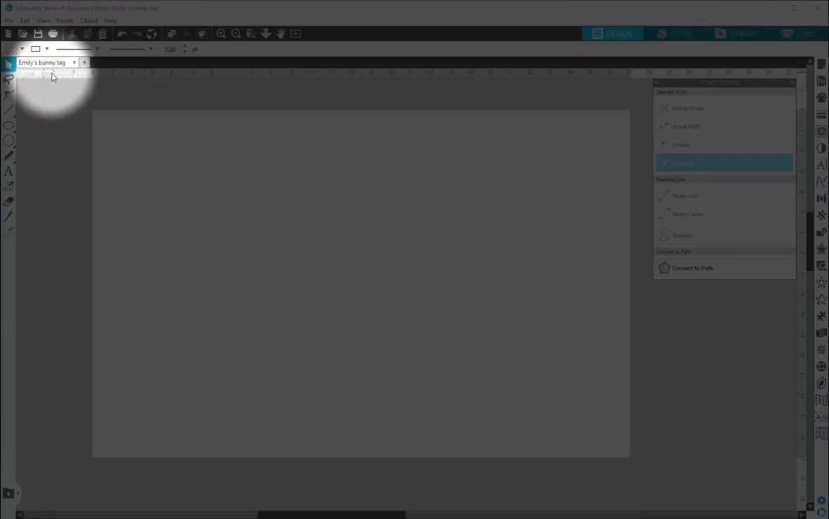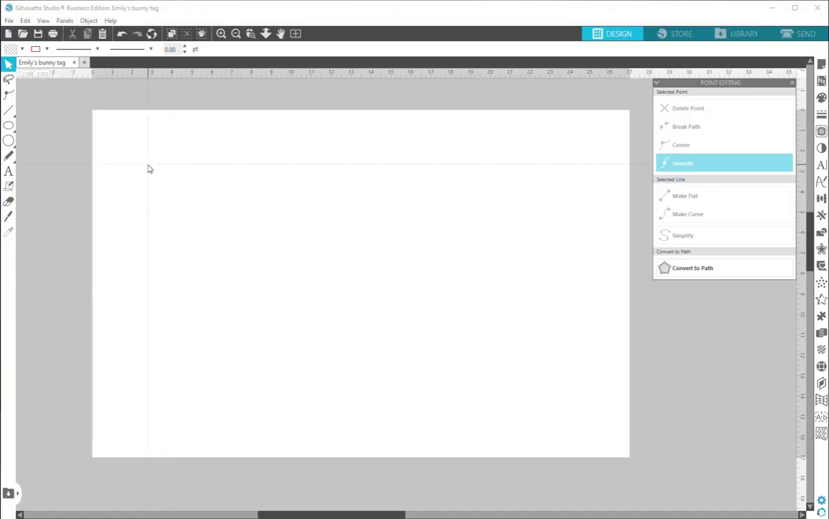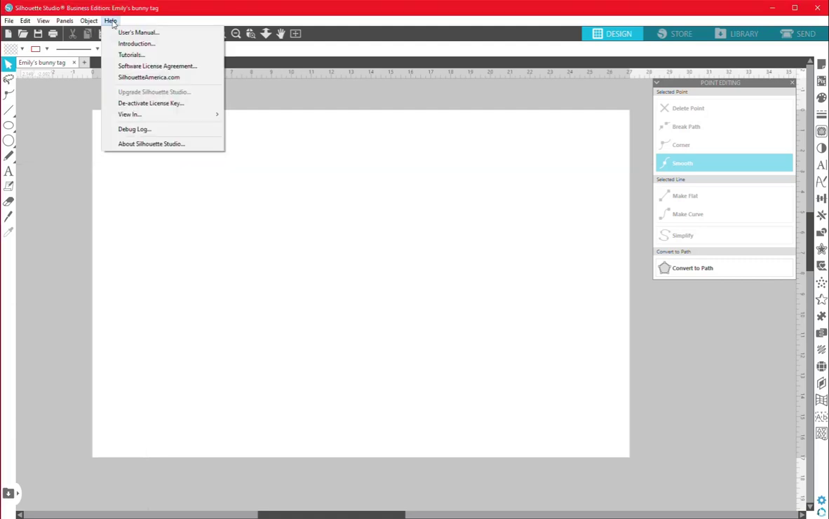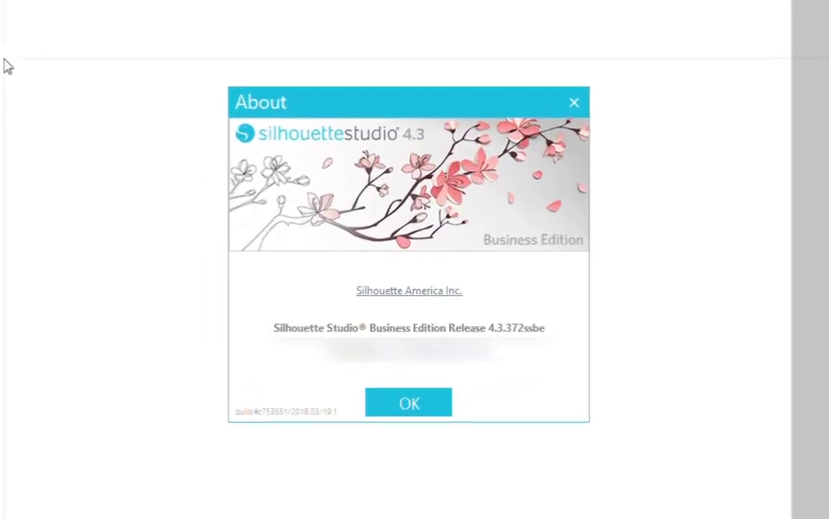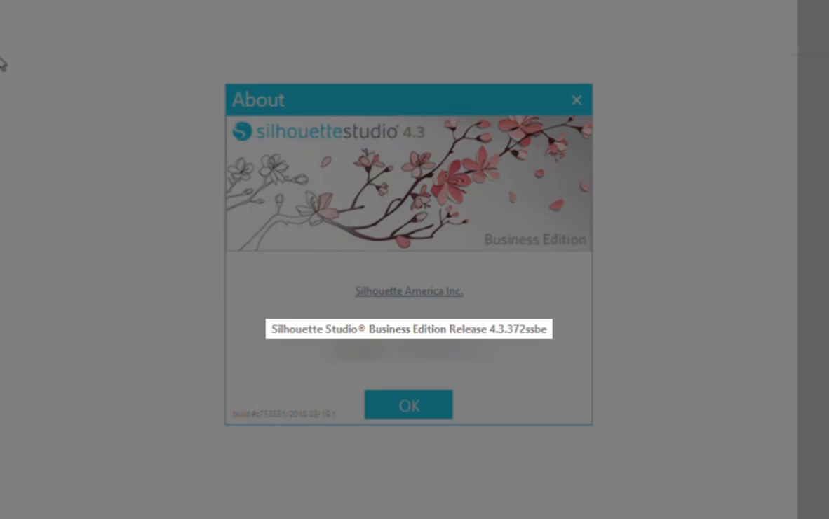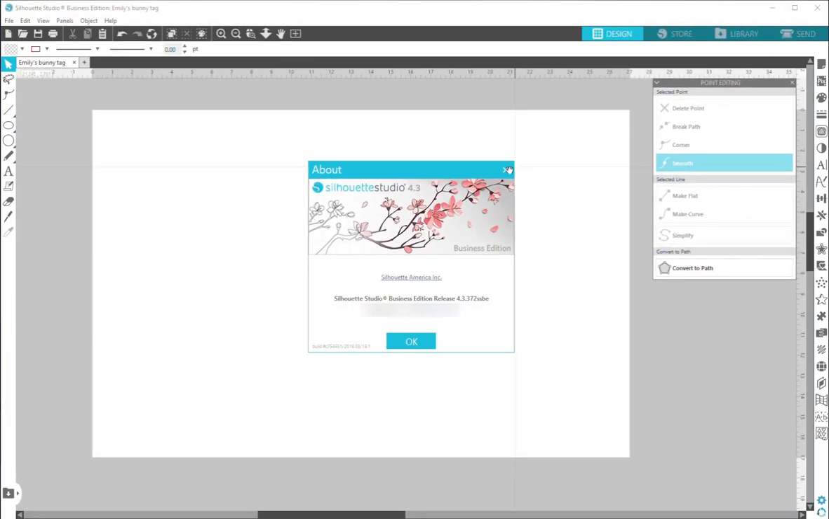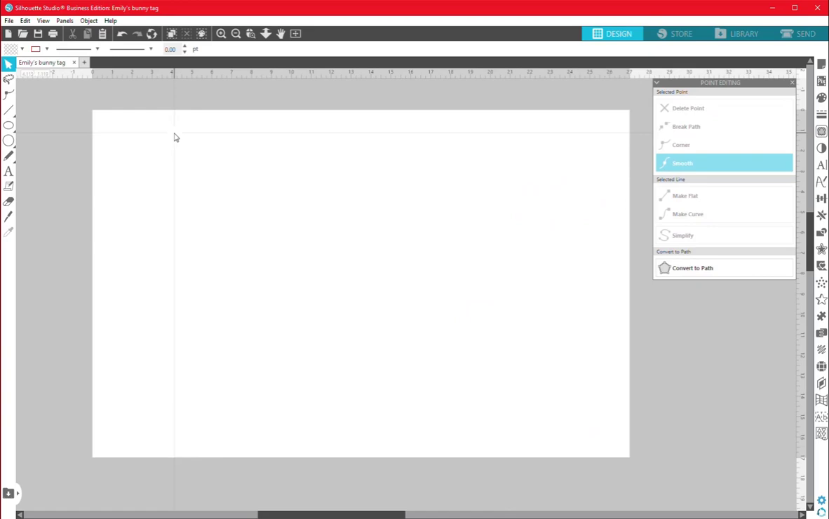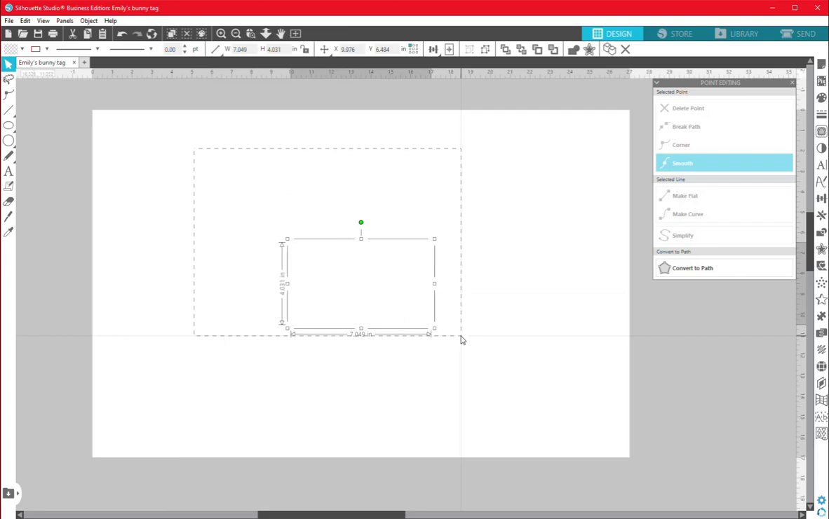As you can see here, I already have my file open, which is called Emily's Bunny Tag, but we don't see anything on the screen. This is one of the recent issues that we've run into with the latest update of Silhouette. Let's see what version that is. We are 4.3.372.